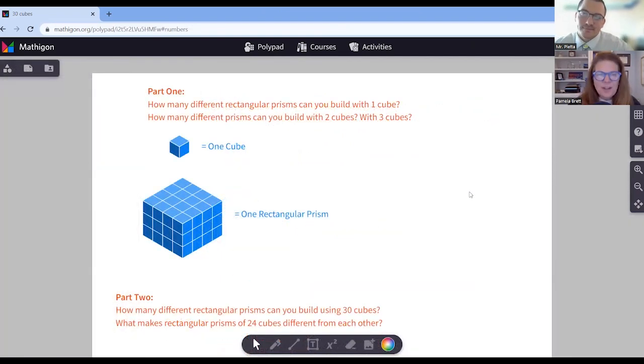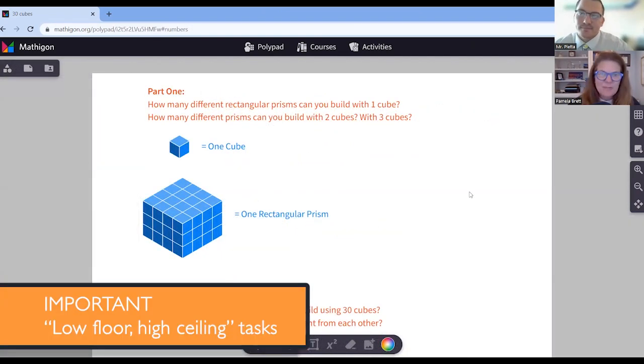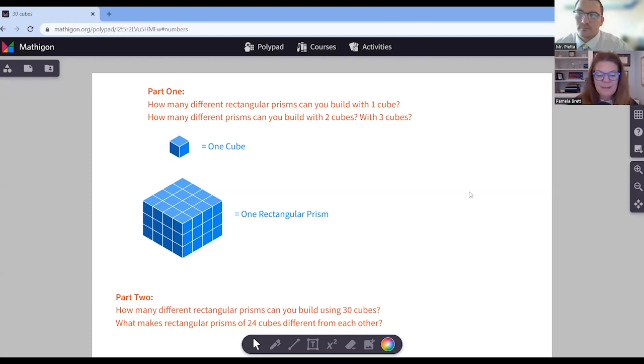All right. So talking about low floor, high ceiling tasks, why are they so important when we're teaching mathematics? The reason is that they provide students the space to really think mathematically and encourage them to see themselves as problem solvers. So I'm going to throw the question back at you: what does it actually mean to be a problem solver for a fifth grader?